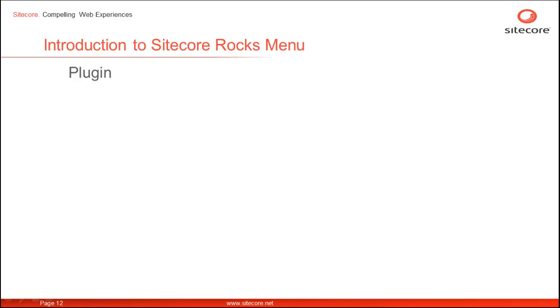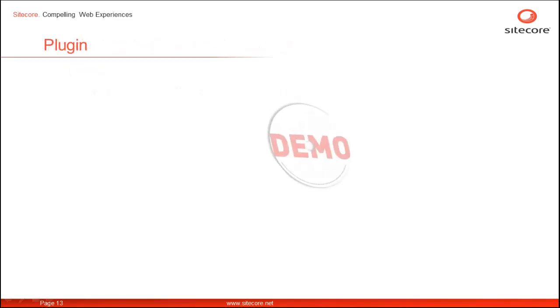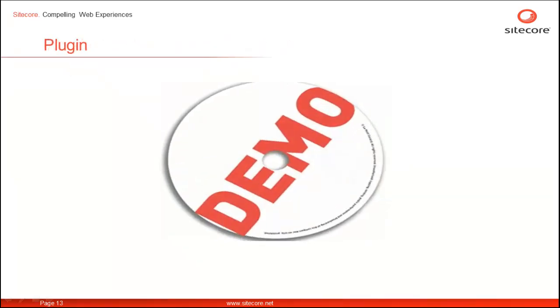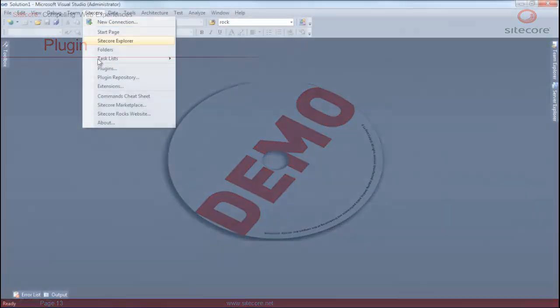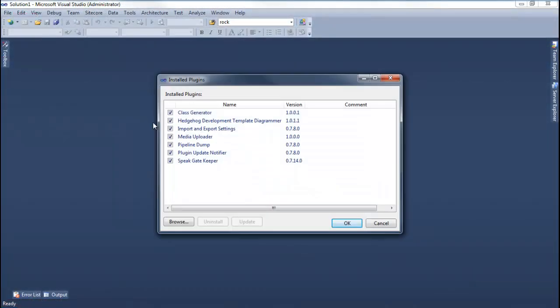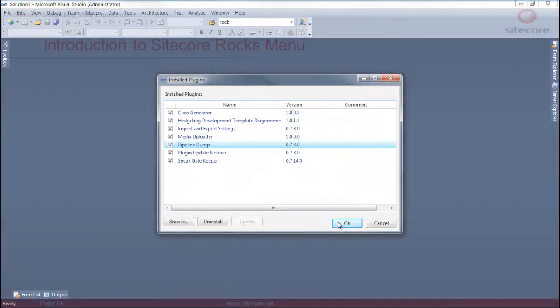The Plugins menu option displays a list of all the installed Sitecore Rocks plugins. Let's look at the installed Sitecore plugin list in my installation. The Plugins option launches the Installed Plugins dialog box. As you can see, I have lots of plugins installed. We can develop our own plugins and install them. We can also uninstall and update plugins as required. Let's look at the next menu option.